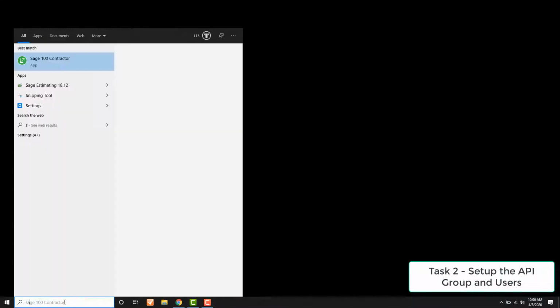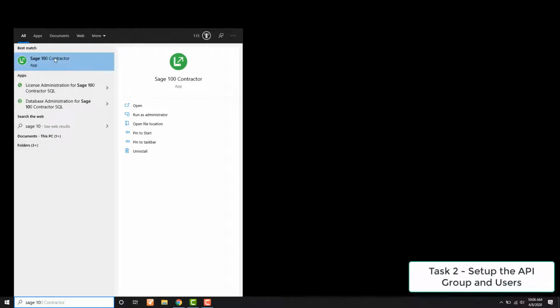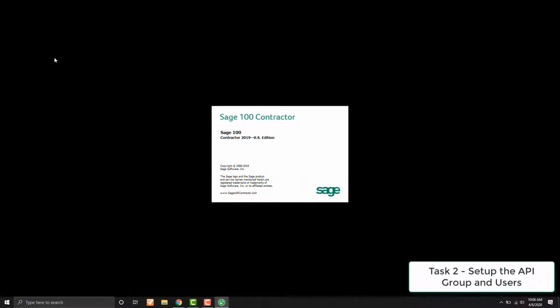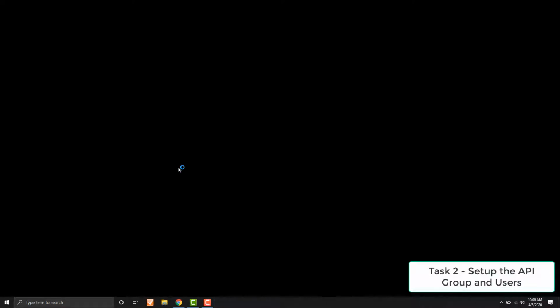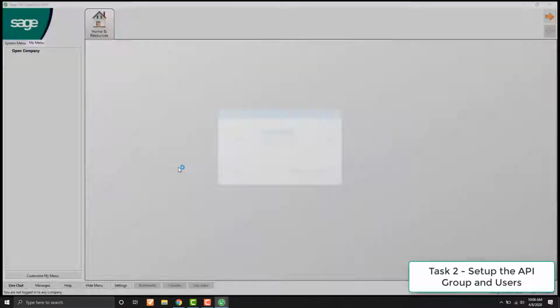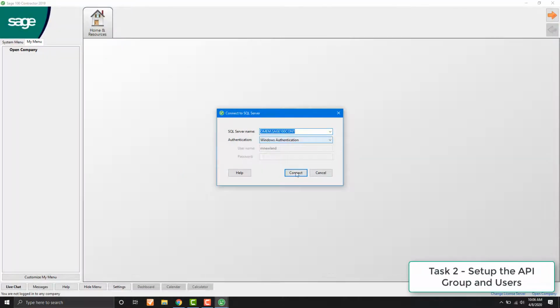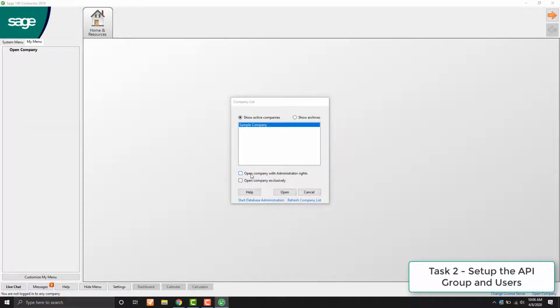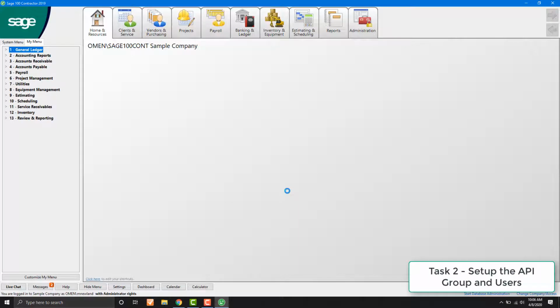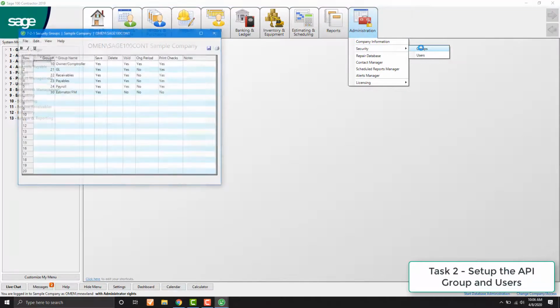Task 2 would be to start Sage 100 Contractor. And here we are going to set up users and groups. To do this, you must log into your Sage 100 Contractor database as an administrative user. So make sure to check the Open Company with Administrator Rights. Once logged in, go to the Administration tab, go to Security, and then Groups.